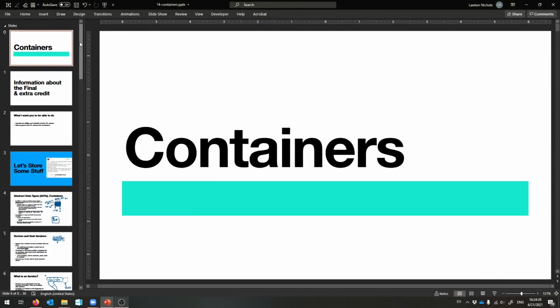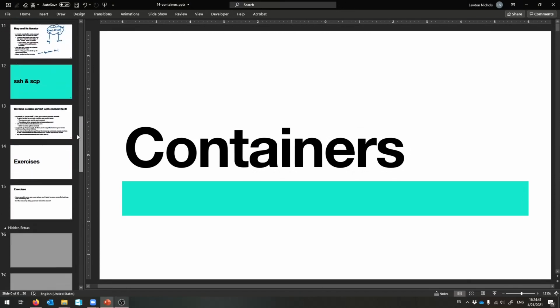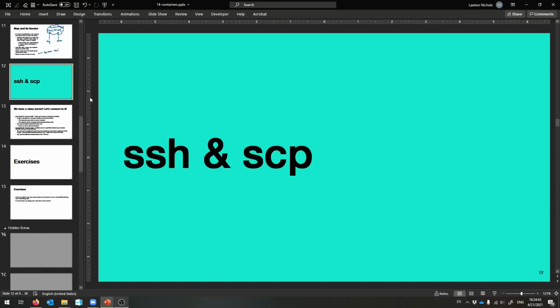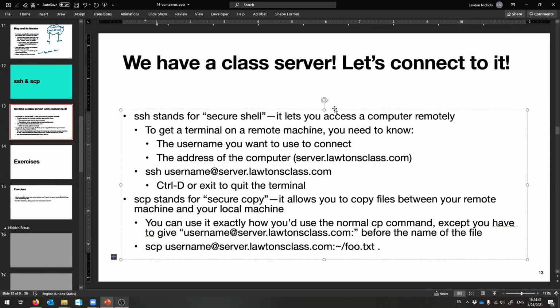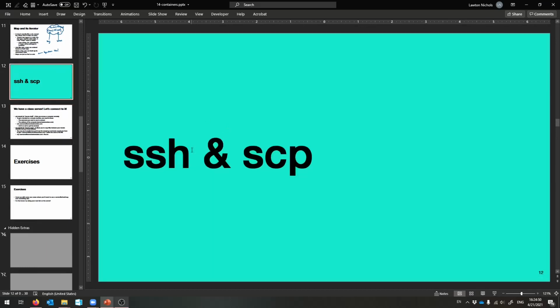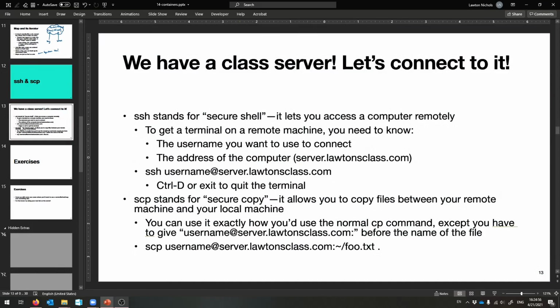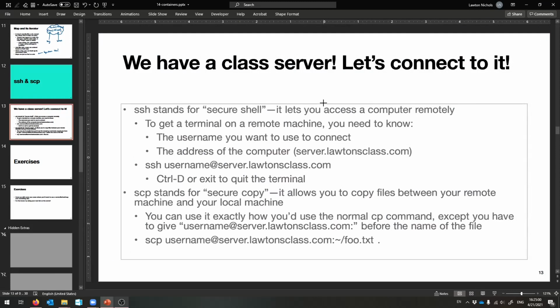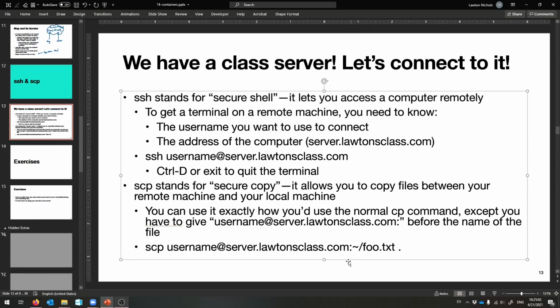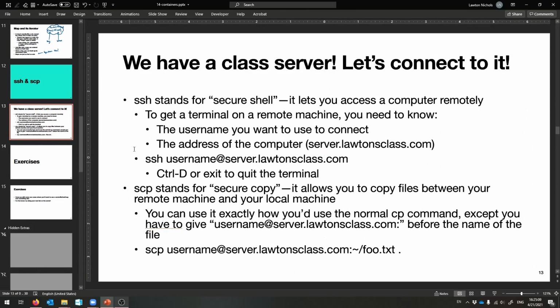We're going to finish up these slides, titled containers, by talking about something completely different from containers. I want to teach you about two things, SSH and SCP. I tell you what they mean on these slides, so I won't write it out. They're very, very useful things. Actually, when you're turning in your assignment, secretly I'm using SSH and SCP for you. Believe it or not.